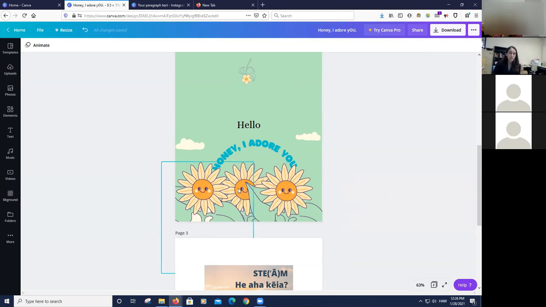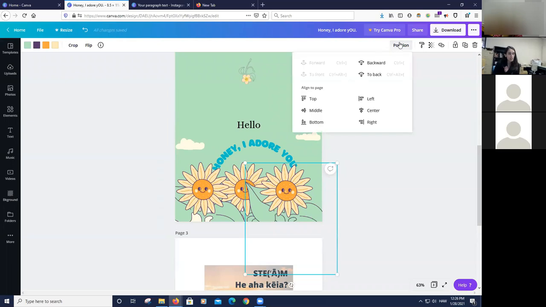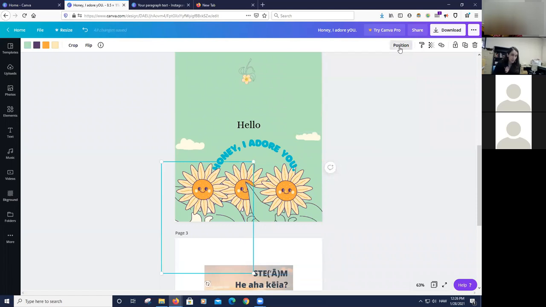But notice how this middle one's in the back. Maybe I want to bring that middle one forward, but I'm clicking and I'm clicking. How do I get that middle one? It can be very frustrating. So click on one of the images at the front. And this is what I used to do. I used to go to position, send it backward, and then go to the other one and send that one backward. But that's a waste of time.